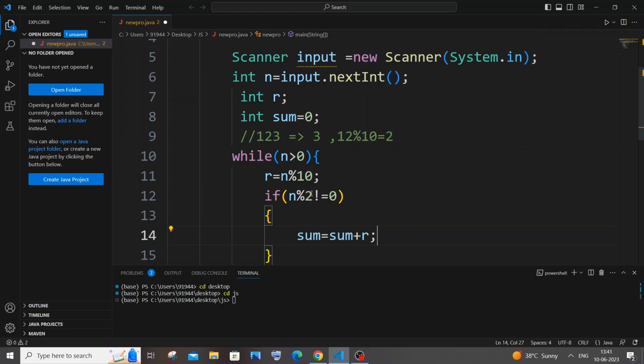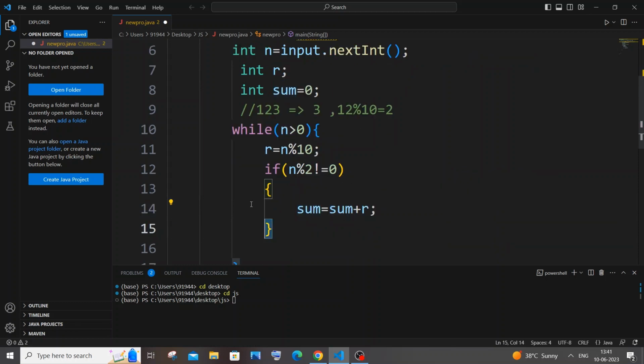So only if that number is odd we will be allowing it to be added to the sum variable, else nothing, it will just not come inside the if condition itself. So now we are done. Now we have extracted the last digit, we are adding it to our sum variable, we are checking it and adding it to the sum variable.